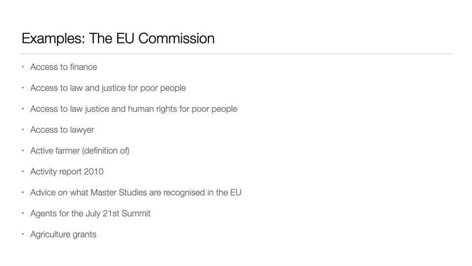Here are some examples of tasks from the EU Commission. So, access to finance, access to law and justice for poor people, access to law, justice and human rights for poor people, access to lawyers, active farmer, definition of. These are the kind of things that are tasks. People are trying to find out this information.